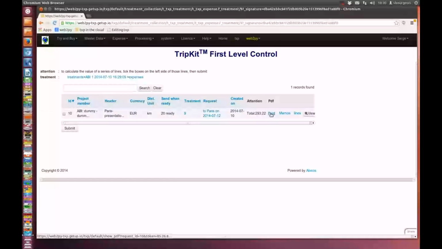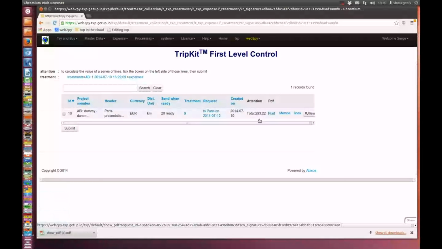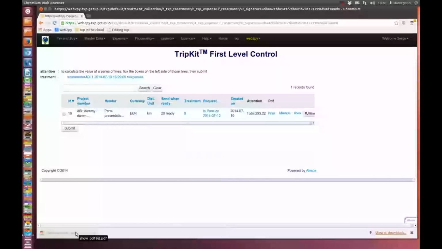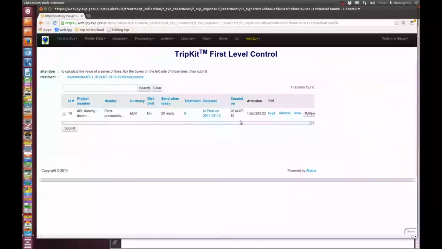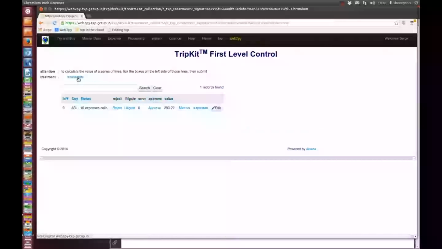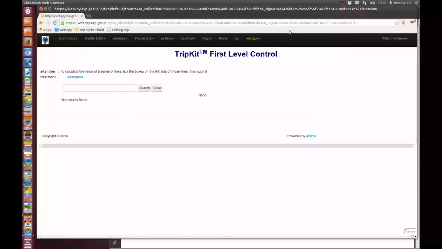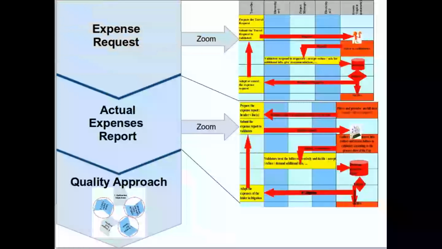The validator will now make a decision on the set of the actual expense reports rather than on each individual expense. In case of litigation, the treatment goes back with a message to the spender for correction or explanations, and loops back to the validators. That's all for the validation. Once again, easy, simple, and accurate.